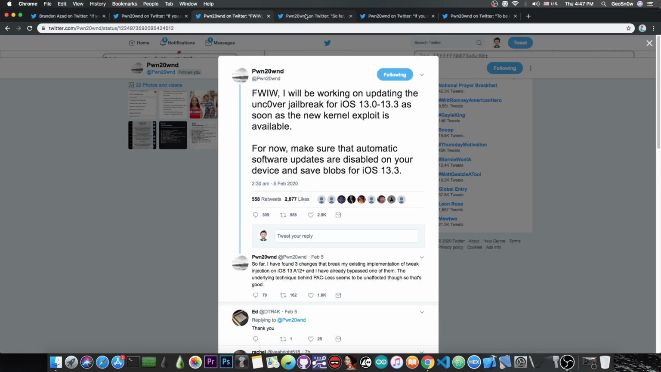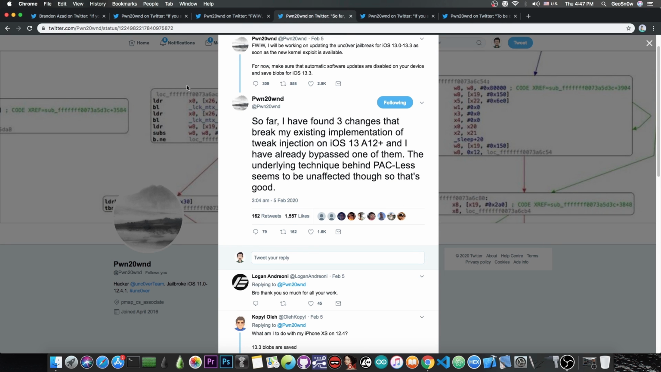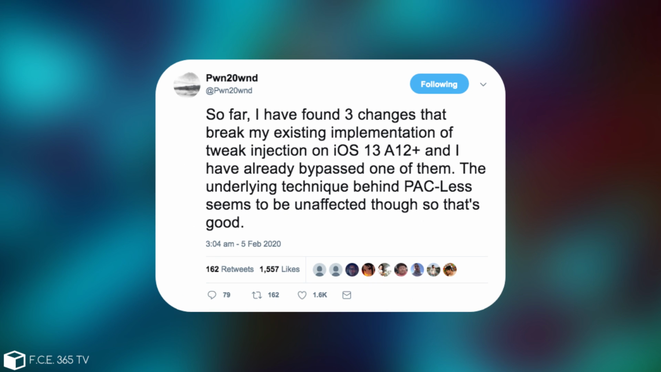He also proceeded to give some information about what has changed, what breaks the unc0ver in 13.3. He says, quote, "So far I have found 3 changes that break my existing implementation of the tweak injection on iOS 13, A12 plus, and I have already bypassed one of them. The underlying technique behind Pwnless seems to be unaffected though, so that's good."